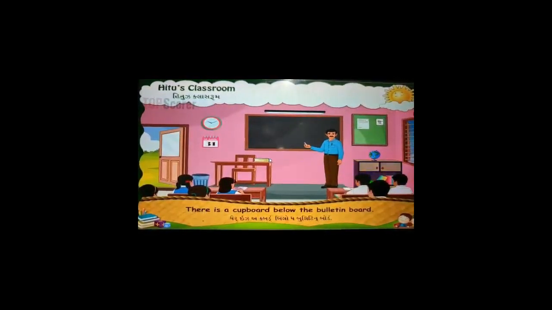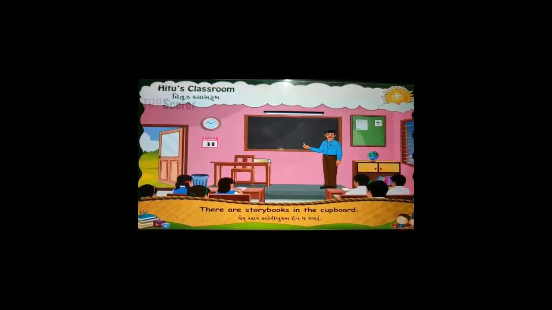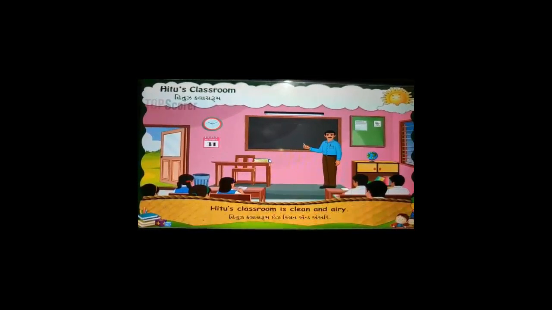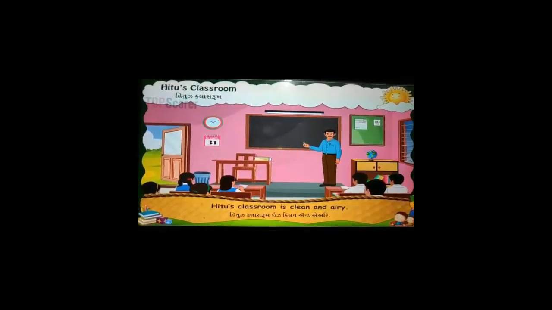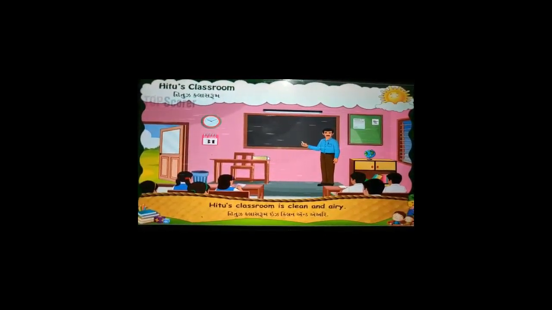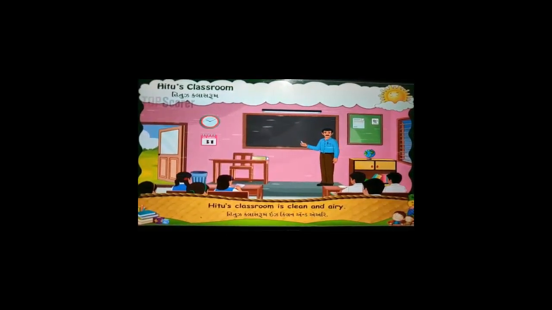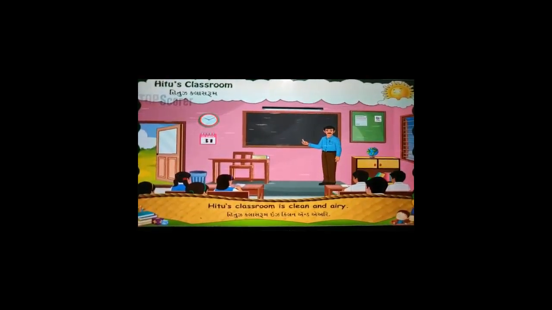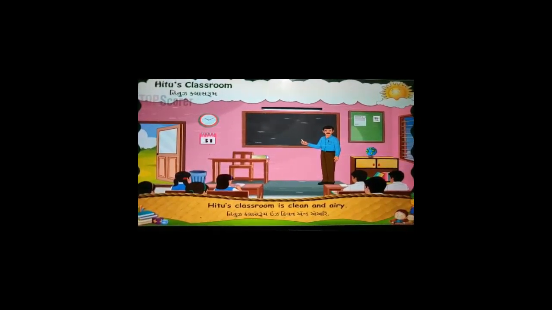There is a cupboard below the bulletin board. There are storybooks in the cupboard. There is a dustbin in the classroom. It is near the door. Hitu's classroom is clean and airy. Wow! Hitu's classroom is so beautiful with colorful things. I am sure you will remember all the things we saw in Hitu's classroom.